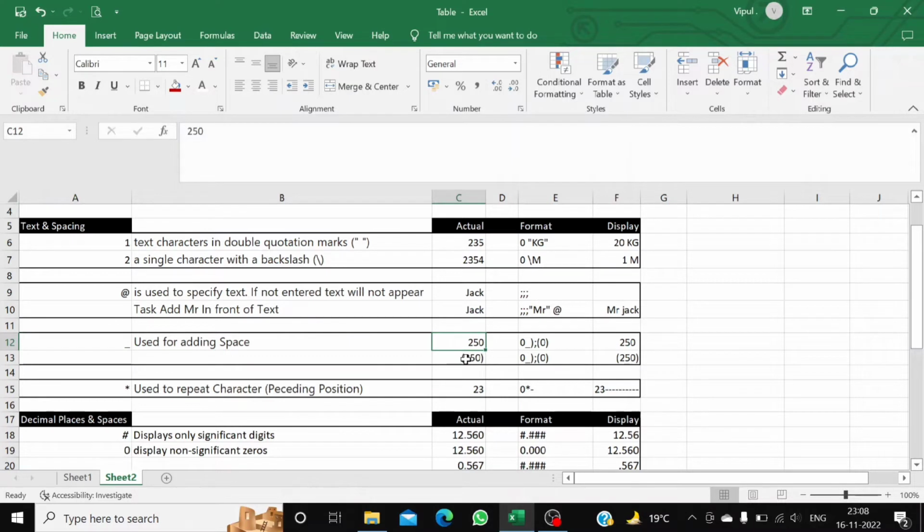Here is one positive number and one negative number in parentheses. You can see clearly that the alignment of these two numbers is not very good. This one is looking a bit forward and this one a bit backward. So how can you align it? We can align it simply by adding an underscore, so that it will give a space on the back side of this number to make up for the closing parenthesis.